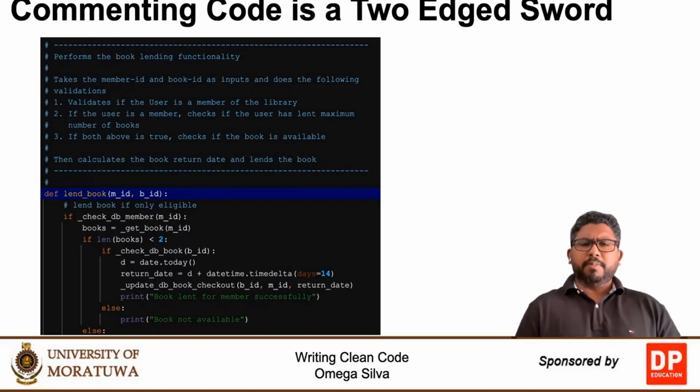The other problem with this is, since the logic is completely explained in the comment, if you change the logic in the function, you must update the comment. If you leave the comment as it is, the comment becomes outdated and the reader would get completely confused.